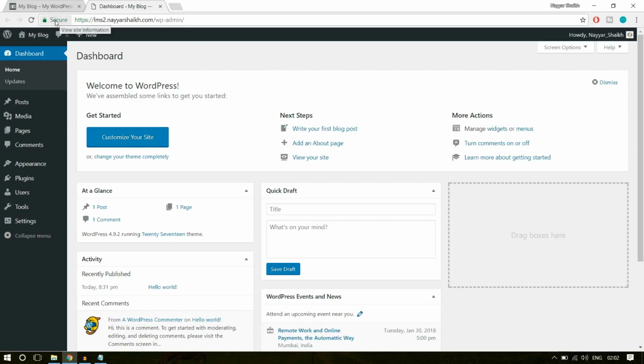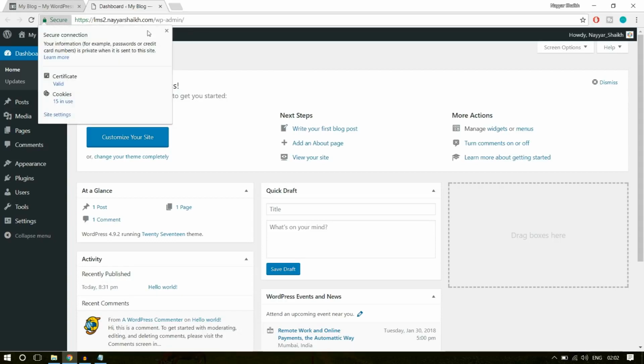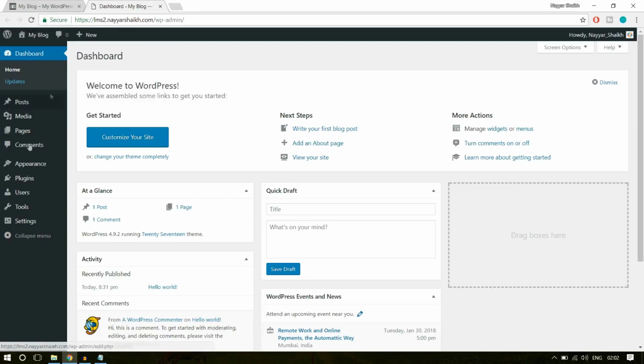And also if you notice, we have this SSL certificate which is really amazing. Now at the left hand side you have some options, and this is the main section. The first thing that you have to do is delete all the default things. For example, by default you will have some plugins and themes installed. We have to delete all of them.